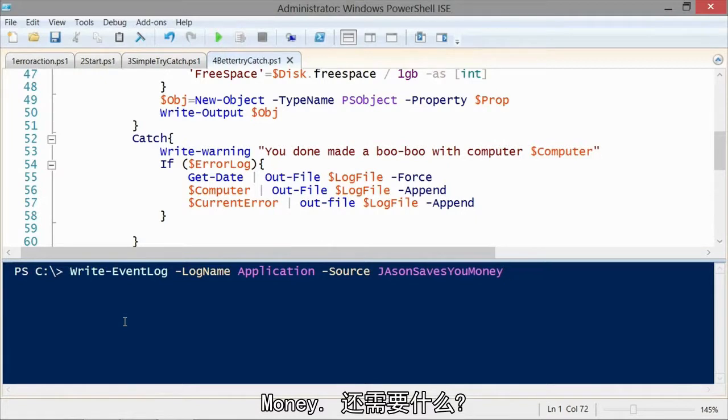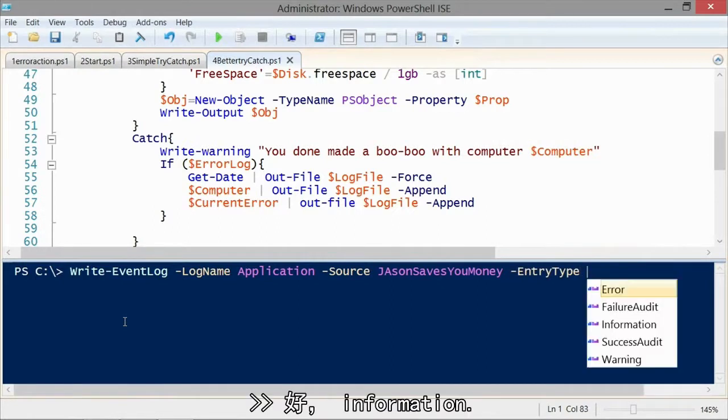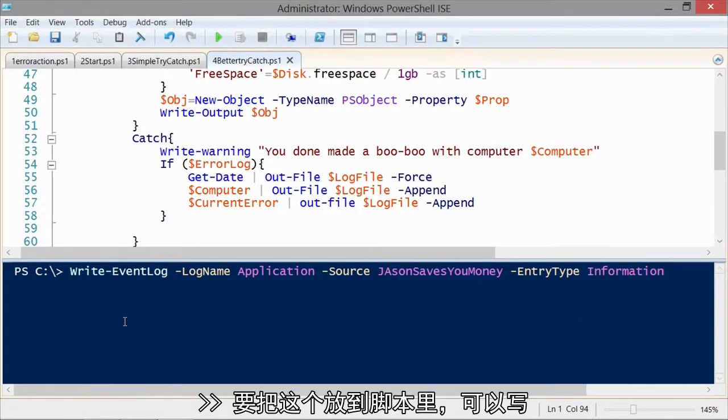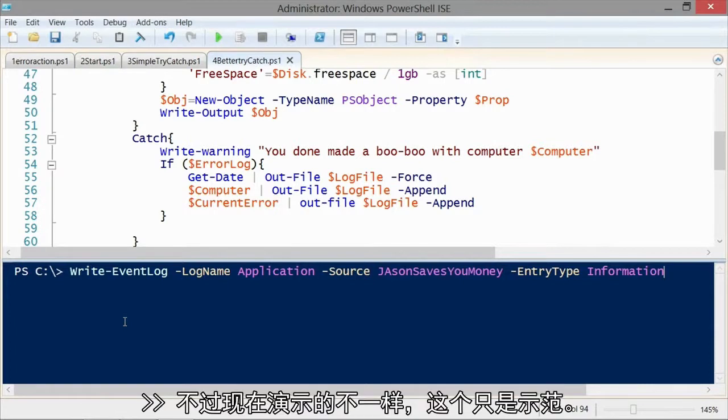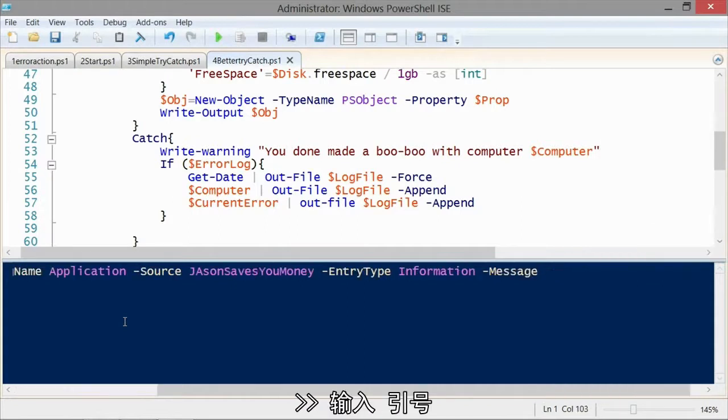What else do we need? Entry type, information. Which you would put in like a script, you'd probably do entry type of like error. Error, yeah. But this one's different. And then say minus message. Message. And then say quote, script foo ran.